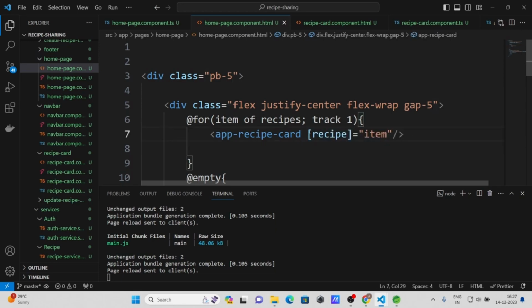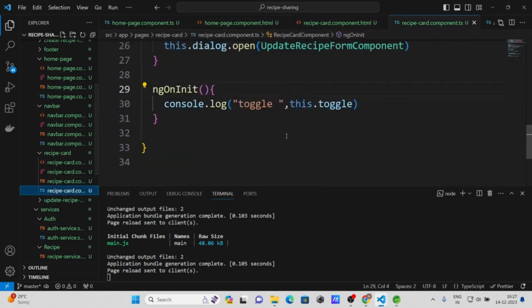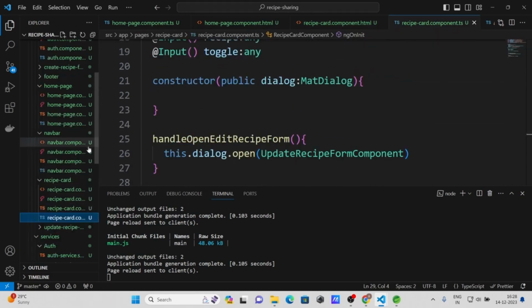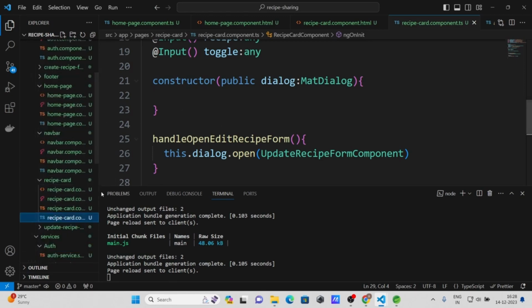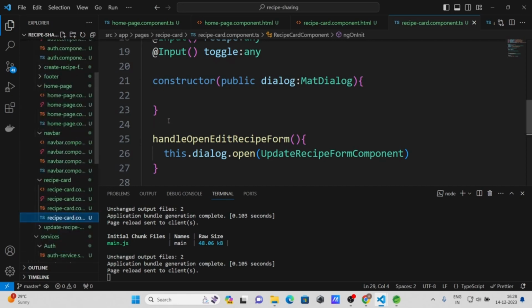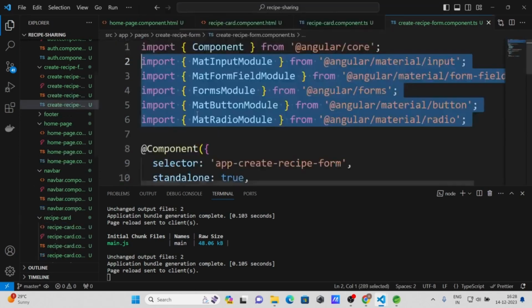Okay, now let's go to recipe card component again, and let me go to create recipe card, Ctrl+P, create recipe form.